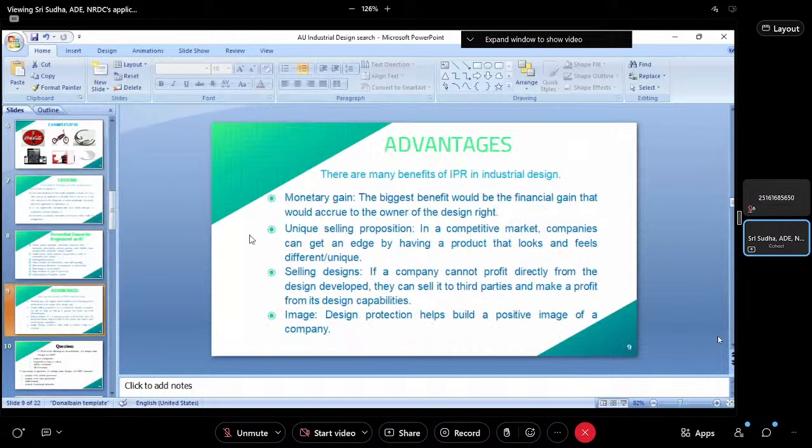Next, what are the advantages or benefits of an industrial design? As I said earlier, the first thing they will consider, the major concern for most people, is the financial benefit they will gain from this particular design. So you will be getting a financial gain. Why? Because you're stopping others and you will have the complete exclusive right for the design, so others cannot copy your product. And that also creates a competitive market, where other companies will approach you for getting design approval or for selling it.